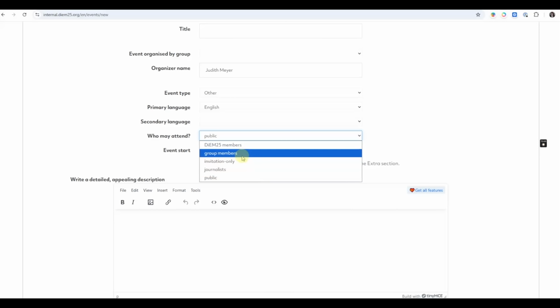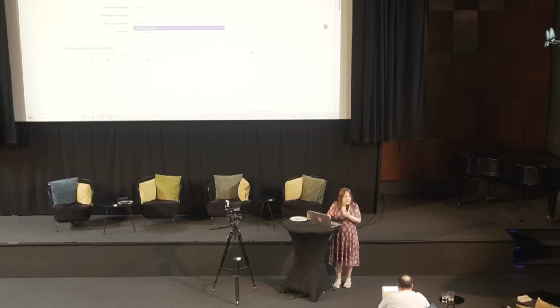But if you click DiEM members, then people will only see that there is an event, the date, time, and title, but they won't be able to click through to see the details. They will be asked to join DiEM25. So this can also be a way to get more members for DiEM25. If you have a particularly interesting speaker at your event and you make it DiEM members only, then people have to become members of DiEM25 in order to see when and where and how and to join.